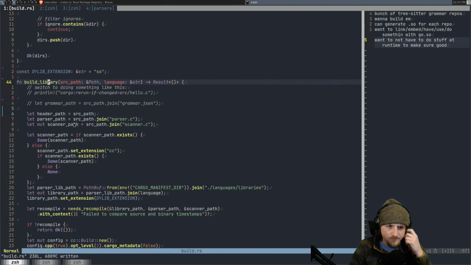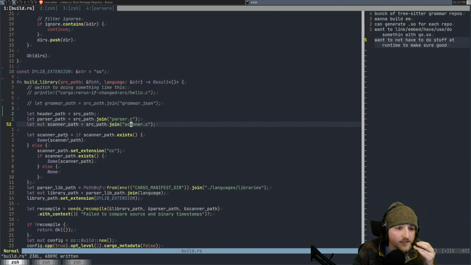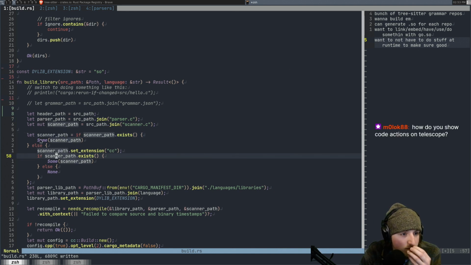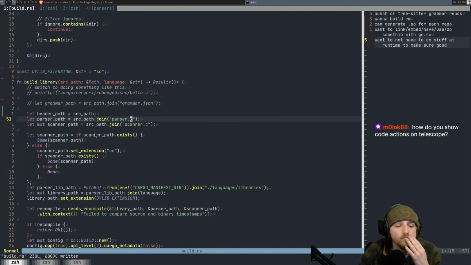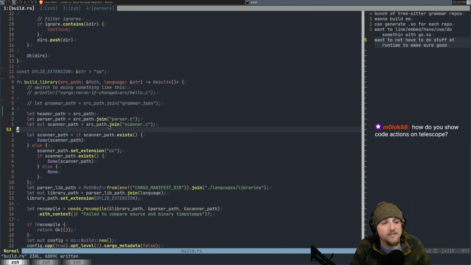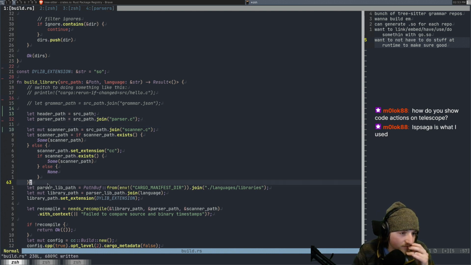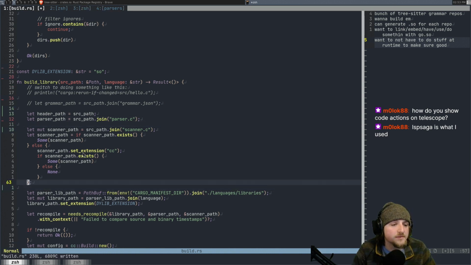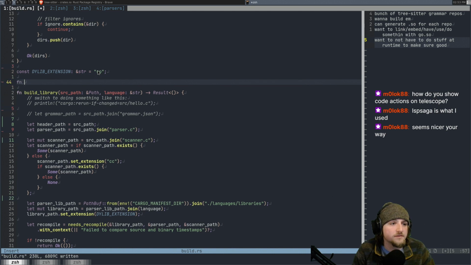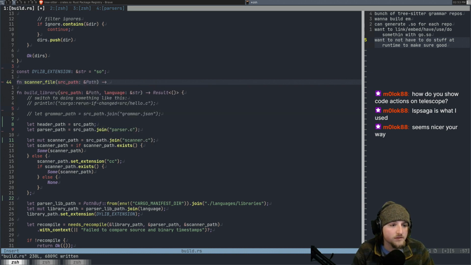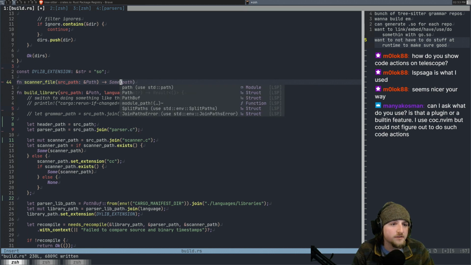All right. Parser scanner. Scanner.extension CC. Okay, right. Yeah, this part's kind of annoying, but this is just getting the scanner path. Let's just put some path.